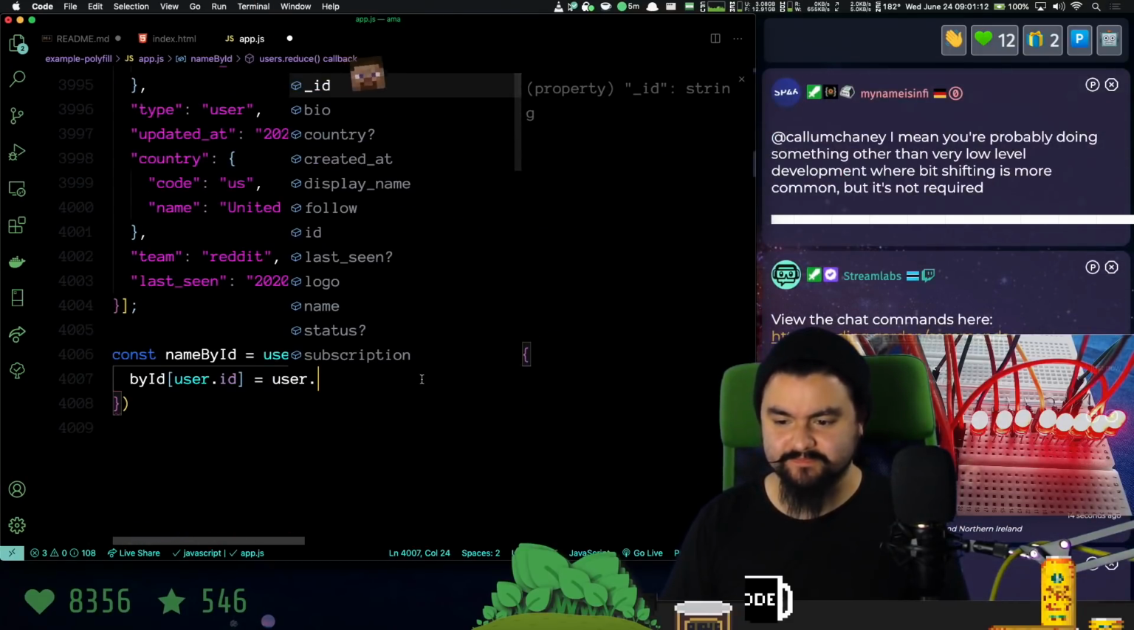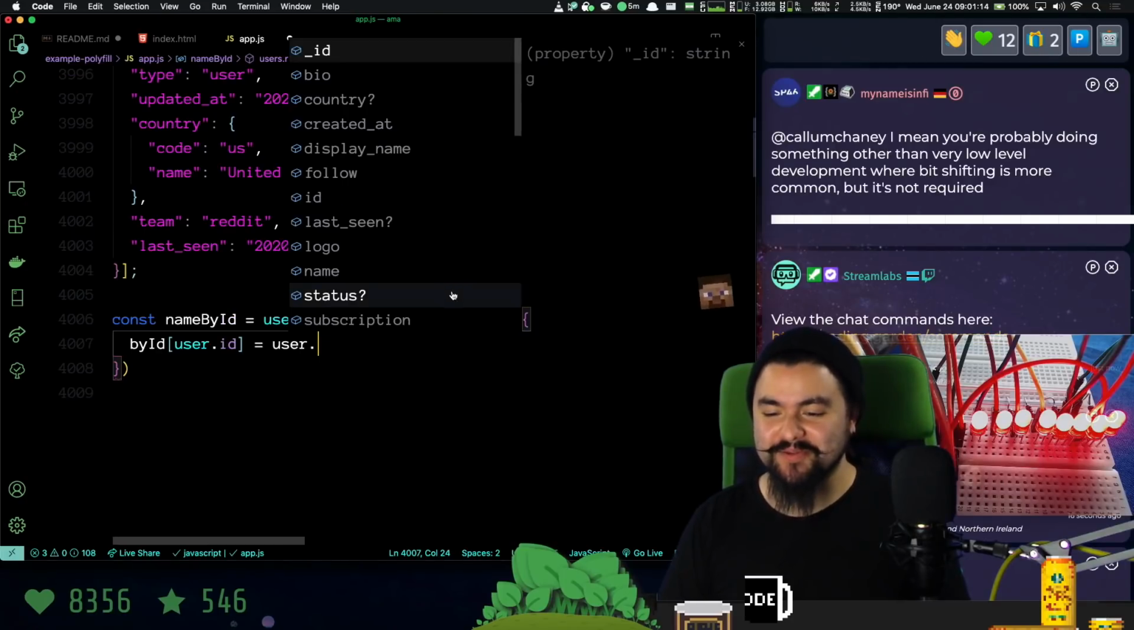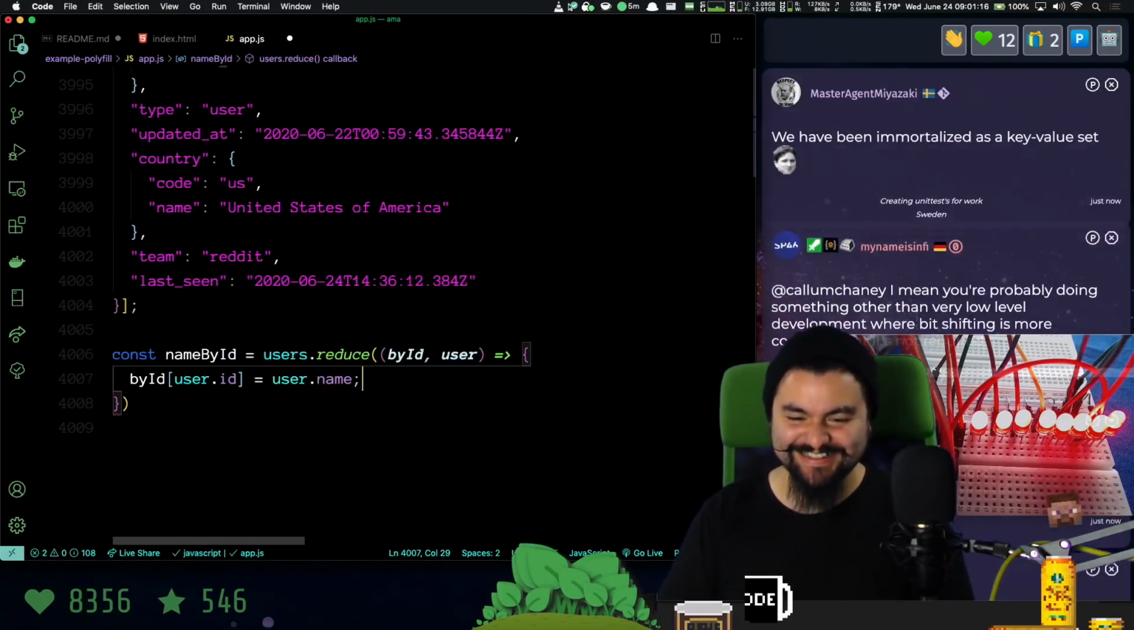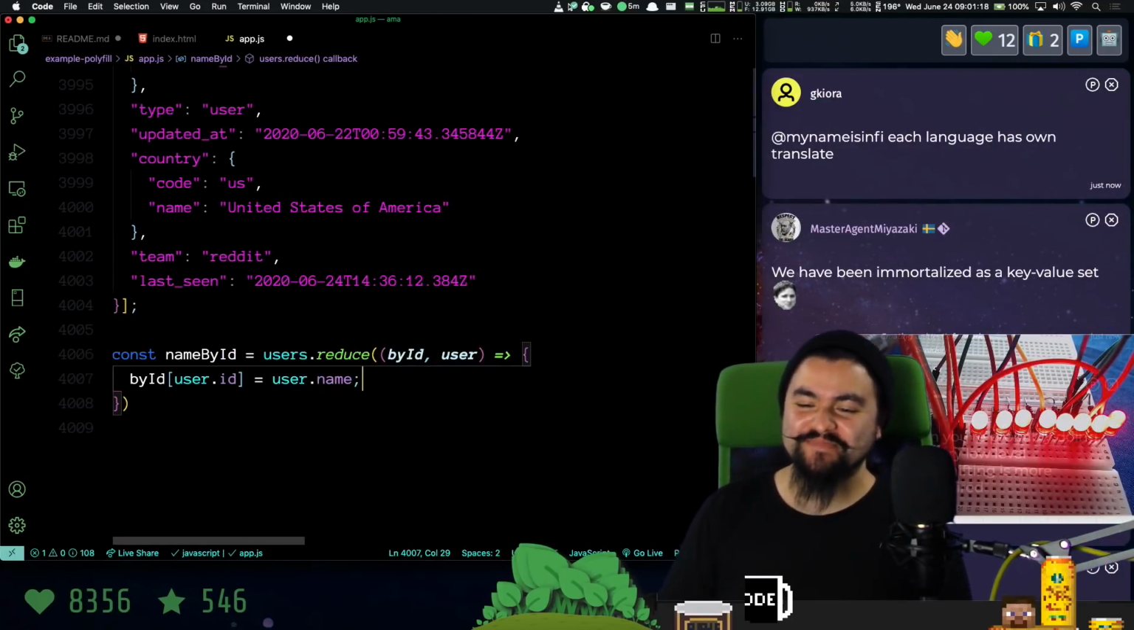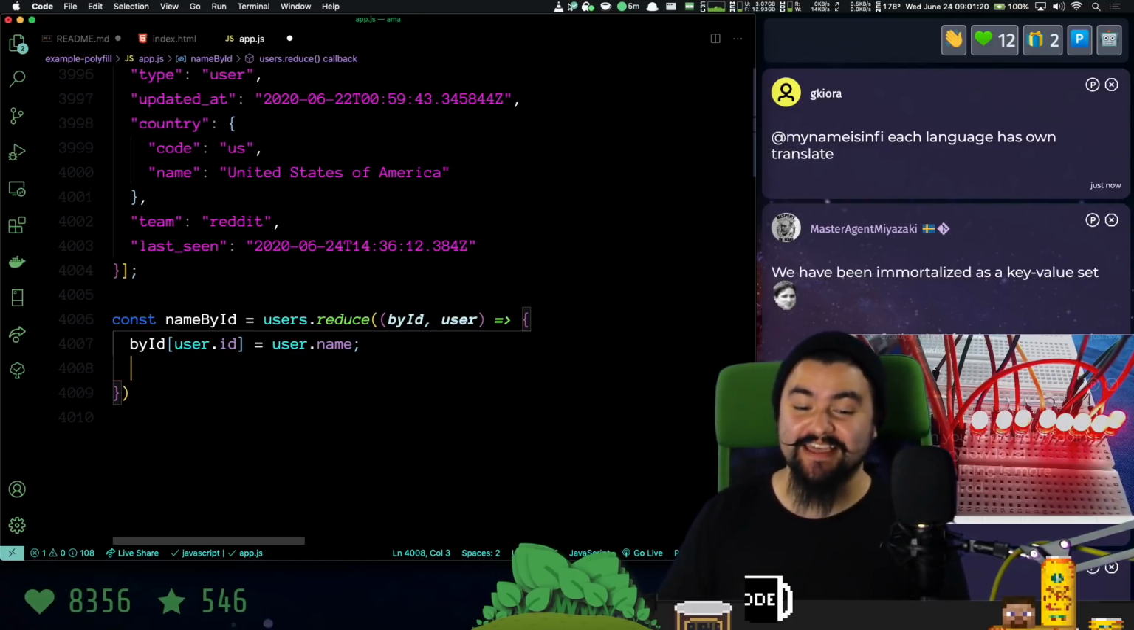User.name. Here we go. A GDPR compliant reduce. We have been immortalized as a key value set. Yeah, that's what we're creating now.